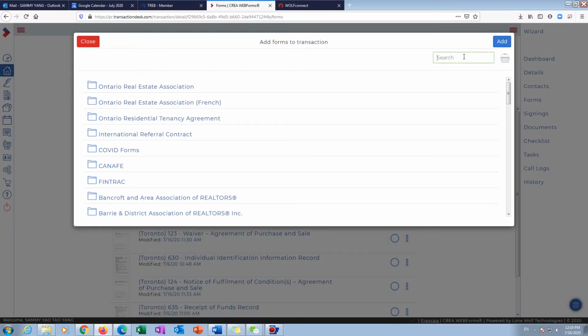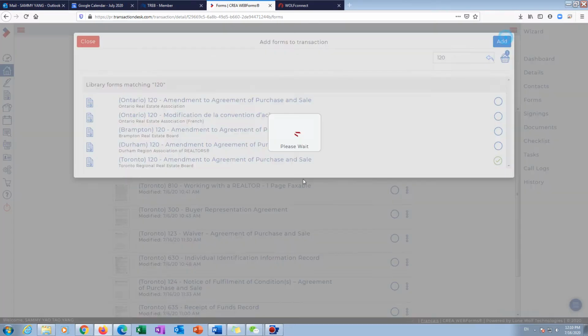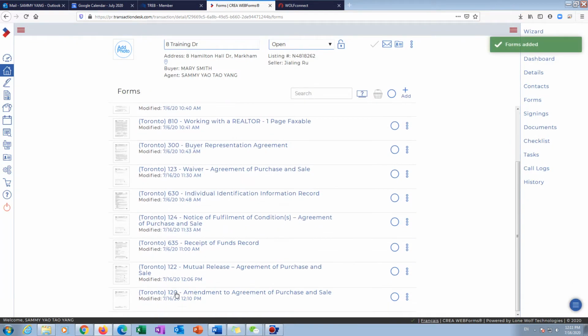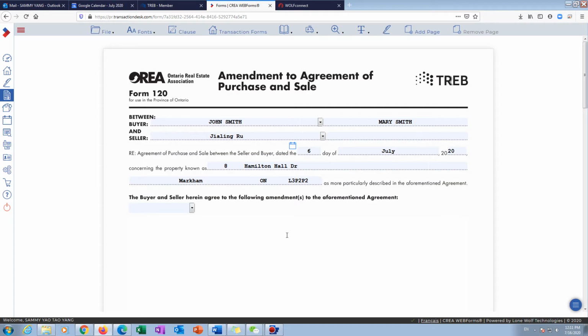The form number is 120. It's called amendment Toronto. Click and add. After you add the form, they will show on the very bottom. So we click amendment. You will see all the information will automatically fill in.